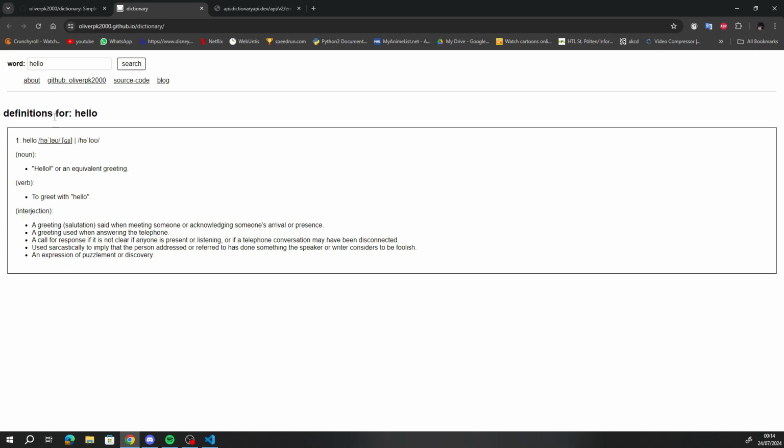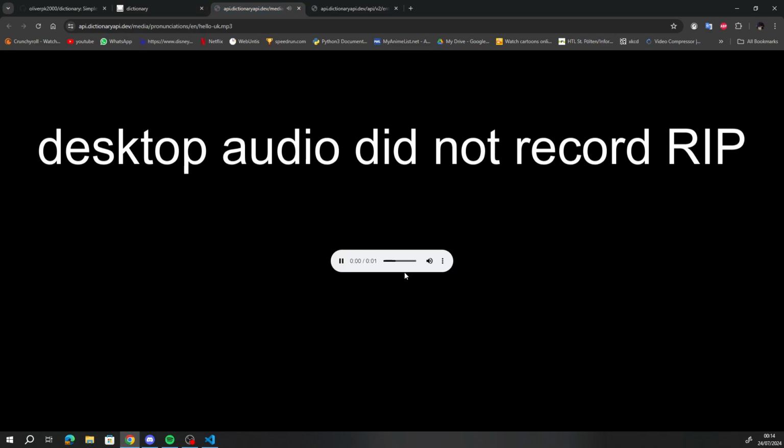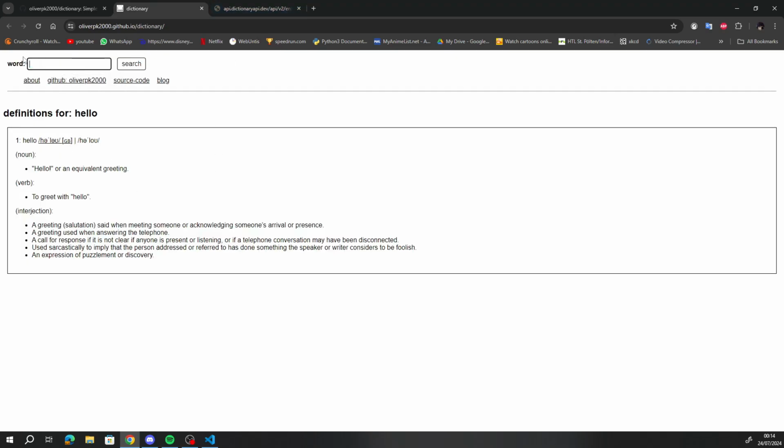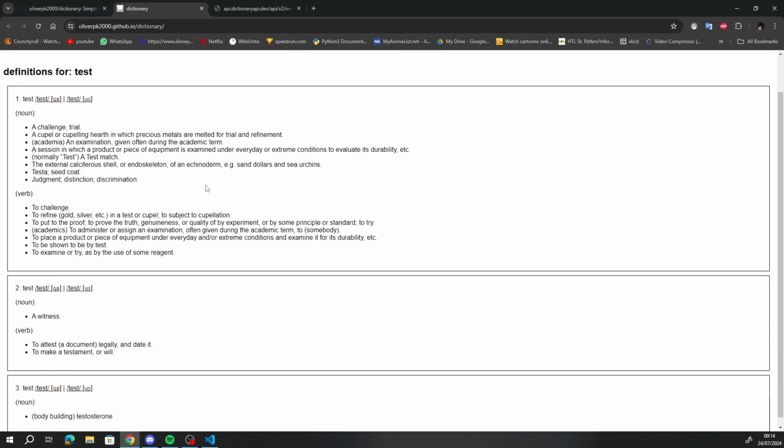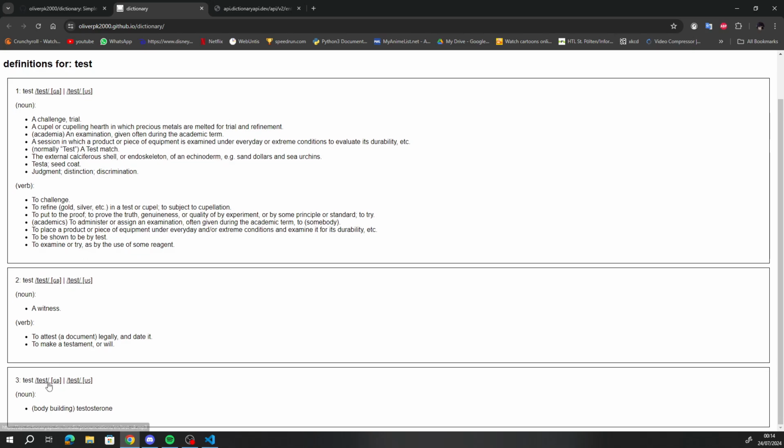We can also check the pronunciation. Yep, that's the British pronunciation. So like we can try test. Now test has multiple definitions, so we've got a bunch here. Unfortunately, my browser that I'm showing this on can't render emojis. Otherwise, this would be a US flag and this would be a Great Britain flag, but it still makes sense.